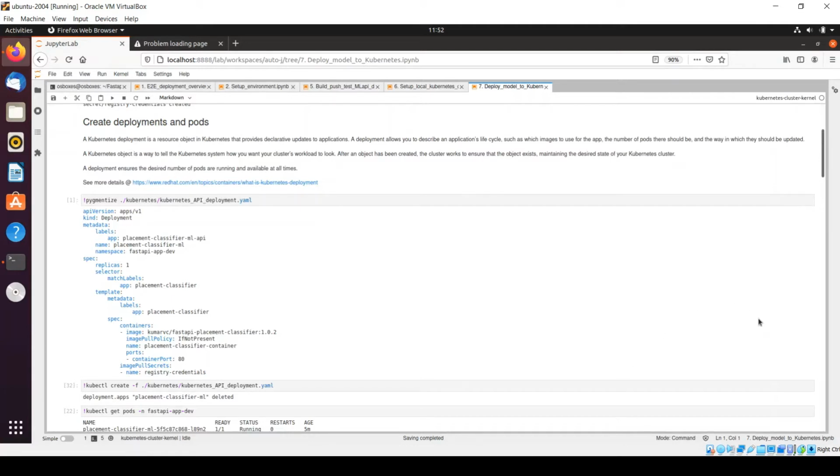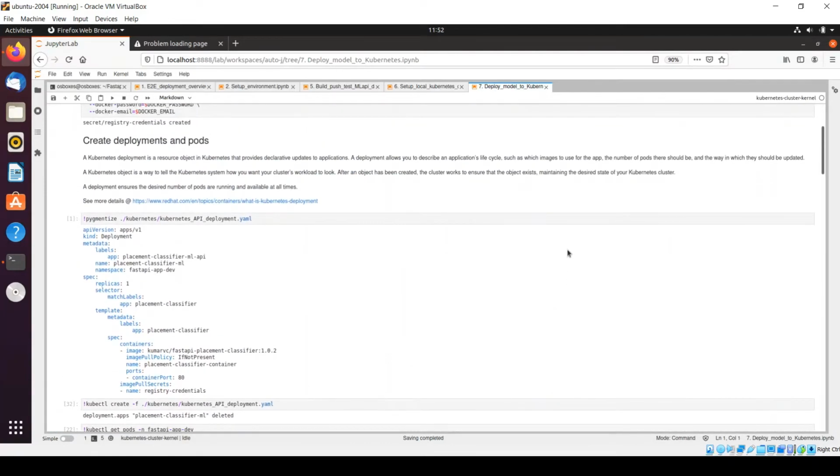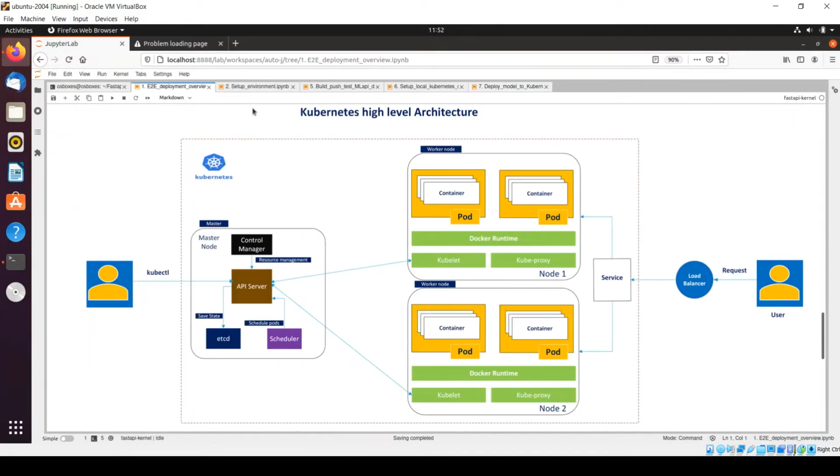In order to deploy any application within a Kubernetes environment, we need at least two Kubernetes artifacts, which we call deployment, and the second one is service. Now we'll go back to the initial diagram which we had discussed in my last video. If you look at the worker node where my actual application would be deployed, it contains different pods where my application would be running in the form of a container, right?